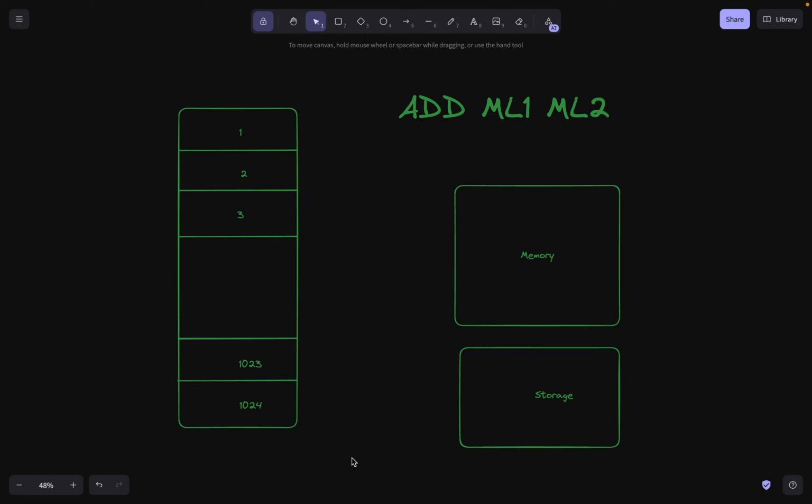We have a stack machine of depth 1024 items, and we have a memory which is only persisted for the duration of the transaction execution. Apart from that, we have a storage which is persisted as a part of the global state. So this is a sort of permanent storage, and this is a sort of transient and temporary storage.